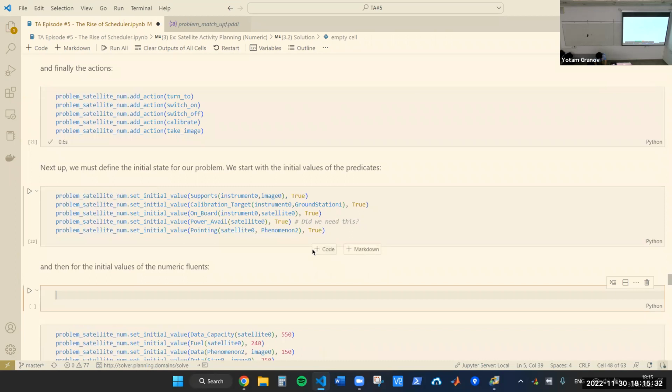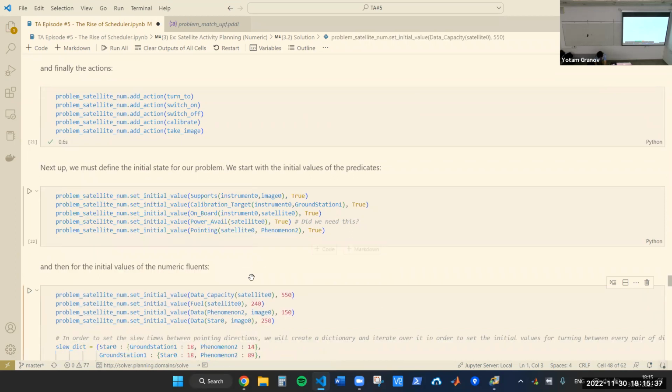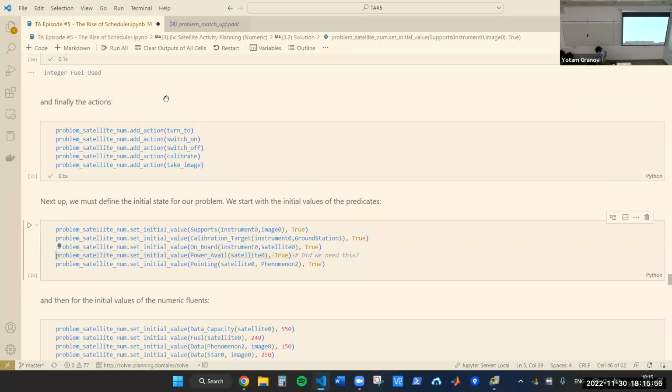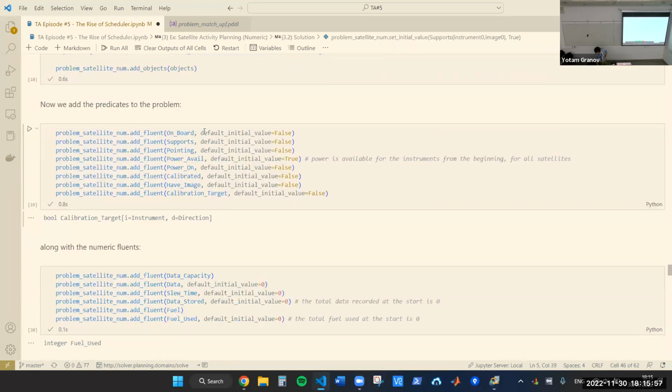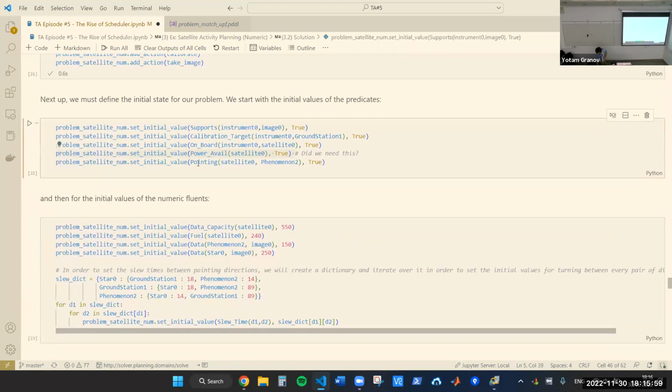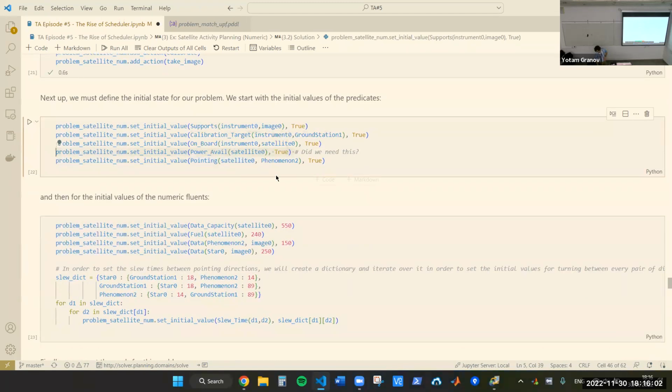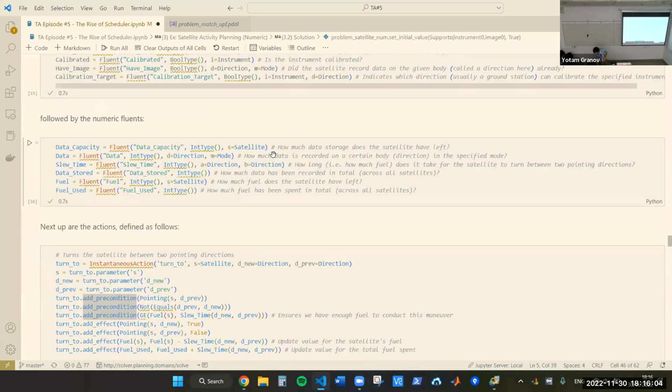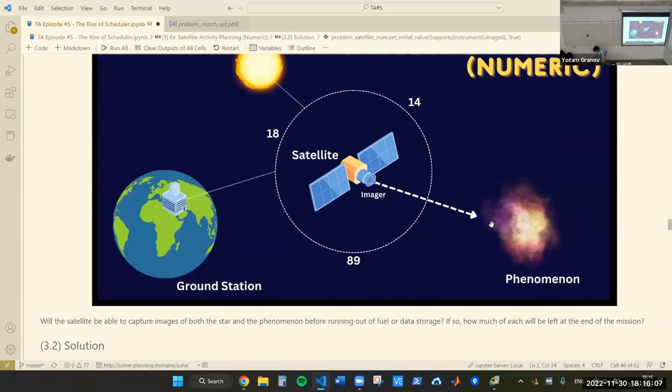And now I want to add the initial values for predicates. So the instrument that I added supports imaging, that's true. The ground station is the calibration target for the instrument is true. Instrument onboard satellite, power is available. We didn't need to call this one because we've already declared that power available is true automatically for all satellites, but I've added it here just for redundancy and clarity. And the satellite begins pointing at the phenomenon. So if we go up to the image, we see that our satellite begins pointing this way.